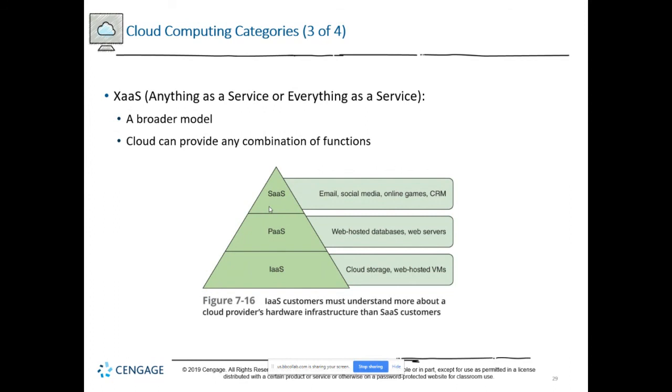And then infrastructure as a service, right? They give examples of cloud storage or web hosting, but it could also be bare metal servers with Windows or Linux installed, and then you install your apps on it.